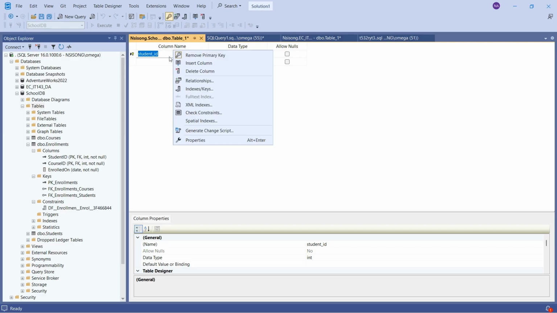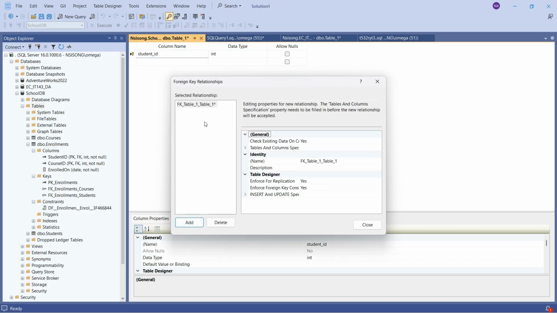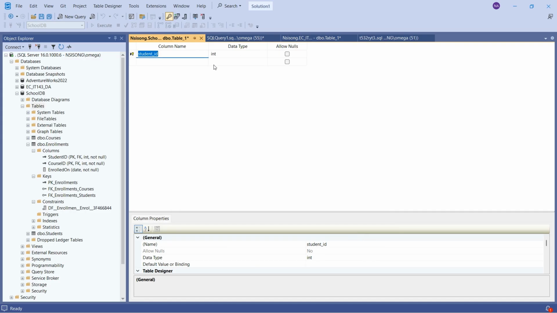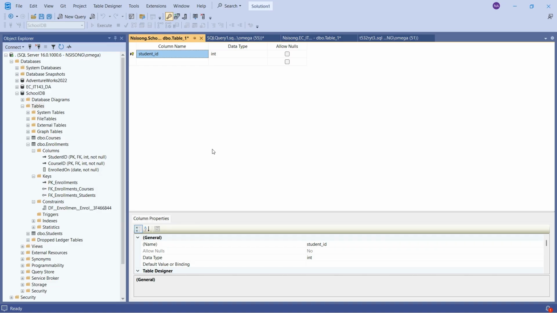And also to do the foreign key, I'll click on relationships, add. If you can see, this is the identity. This is the table designer. So if I add it in the relationship, it will link the two tables together, but we're not going to do that. So that is it in the table constraints.